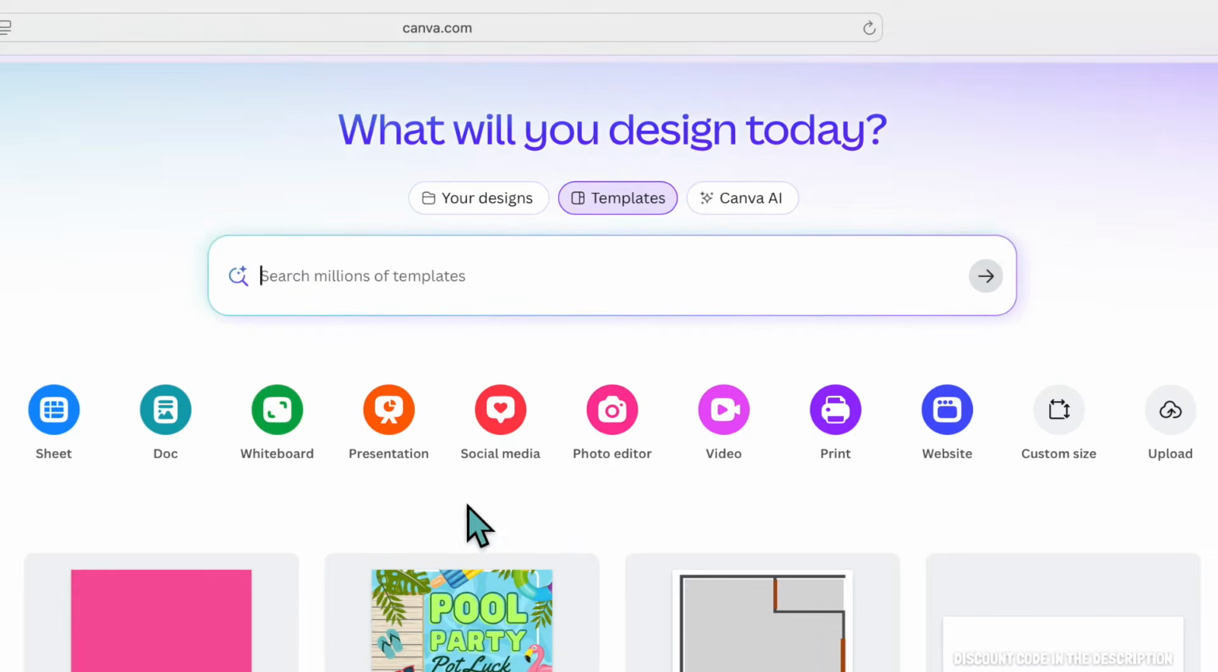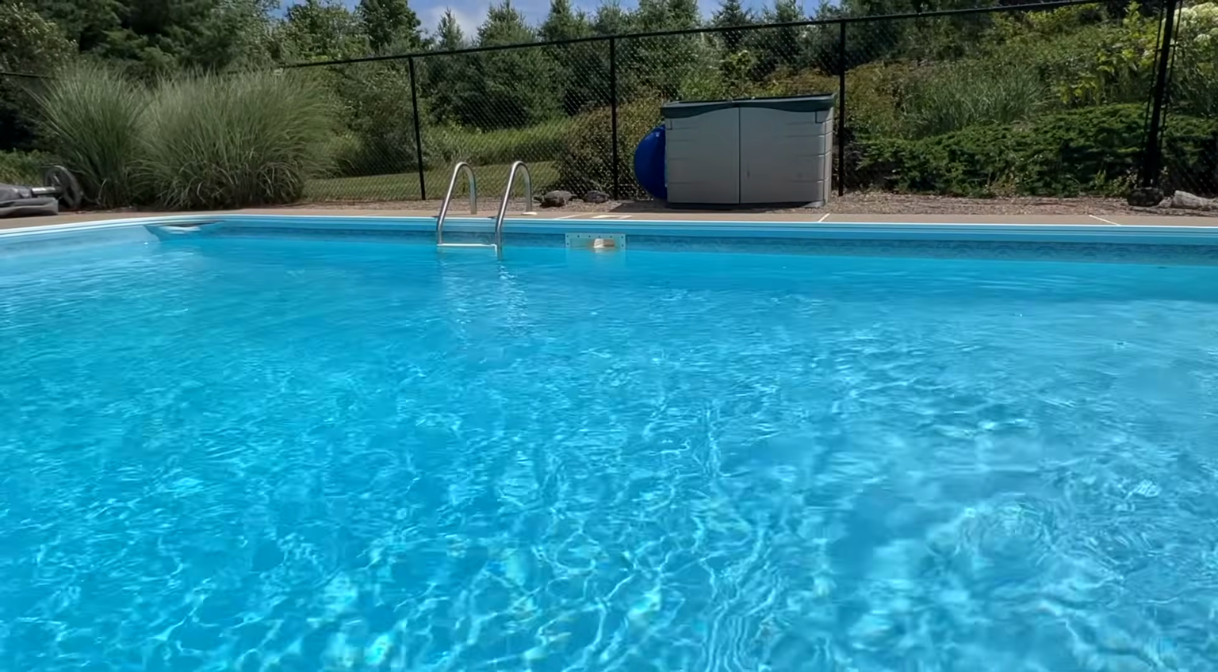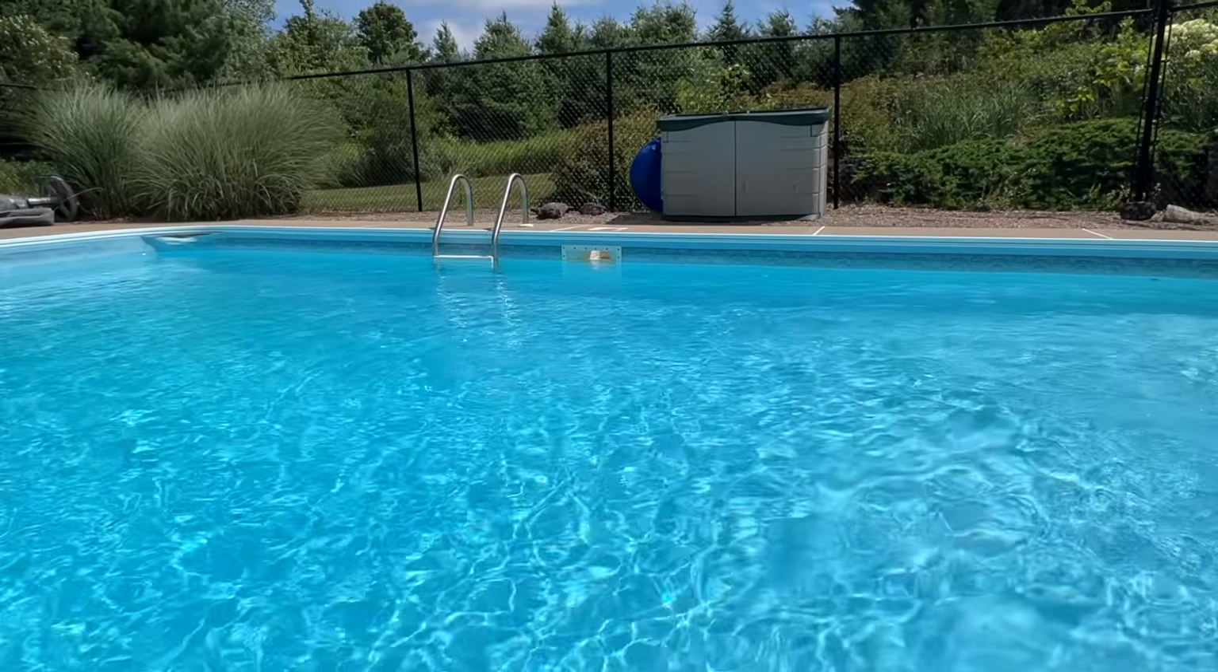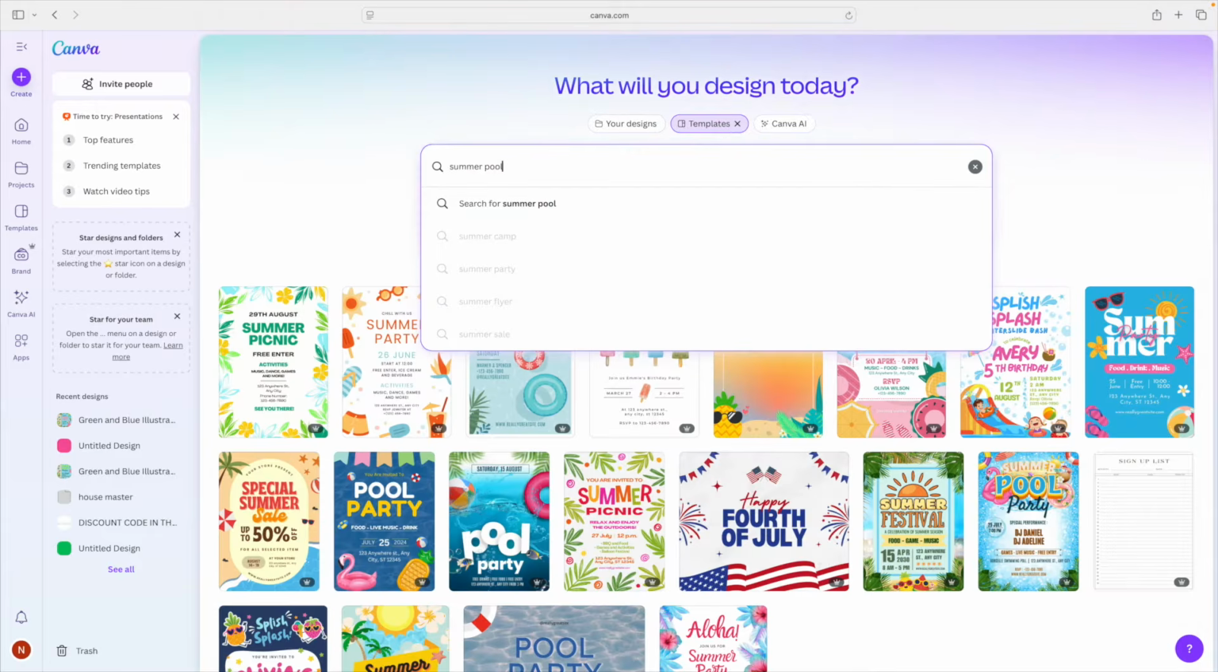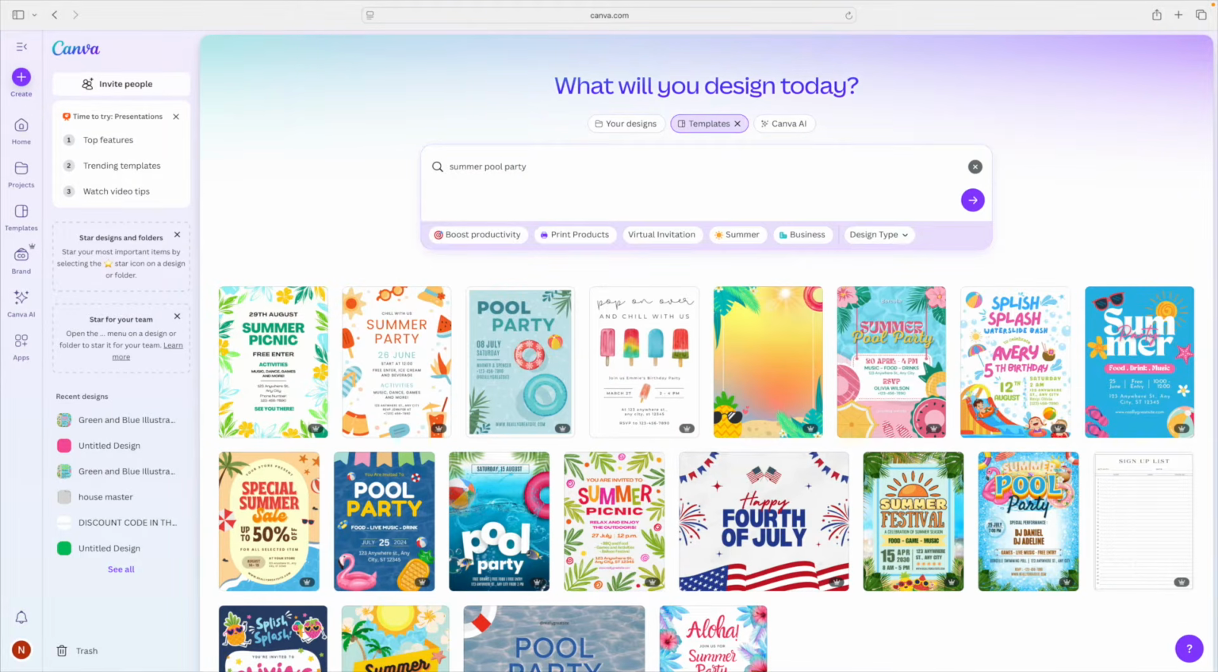So once you're in Canva, you're just going to start searching in the search bar. I just moved to a new house with a pool, so I want to have a pool party. So I'm going to type in summer pool party, and we'll see what comes up.